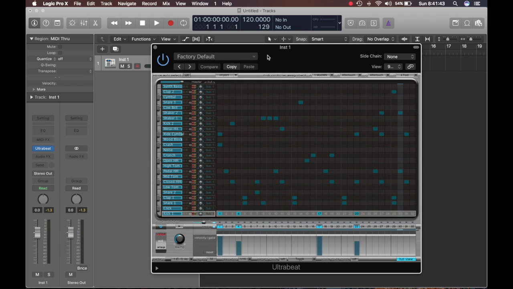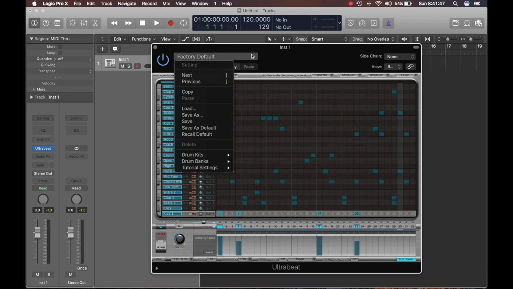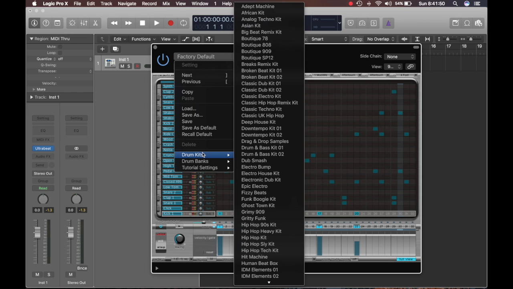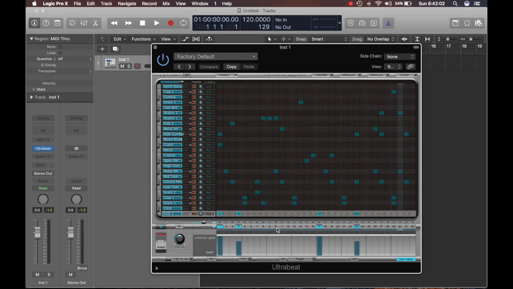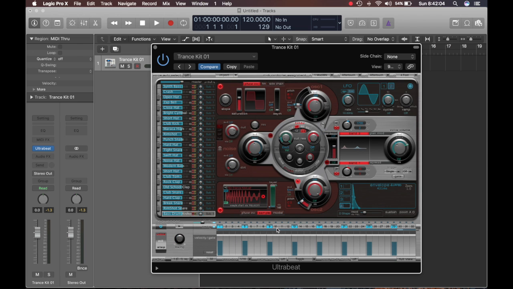And we can choose what type of drum kit we want by clicking on the menu here where it says Factory Default, going down to Drum Kits and choosing any drum kit we want. And they're all preloaded samples. There's a lot of them in there. So I'm going to go on Trance Kit 1 and just see what that is like.